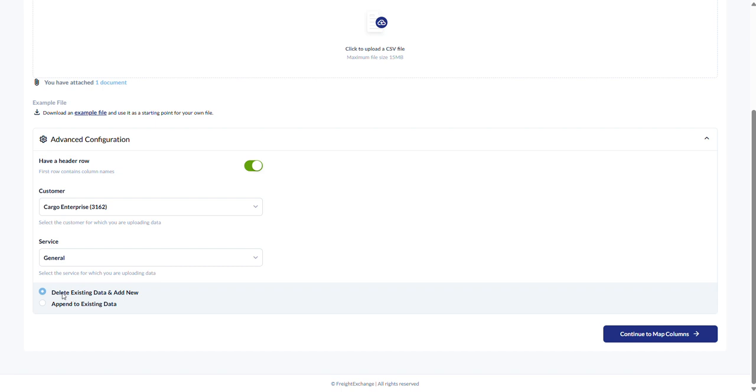be processed. So if you'd like to override the existing data, tick this option. But if this list is to add to the existing data, then make sure to append to the existing data. And once you have completed that part, click continue to map columns.